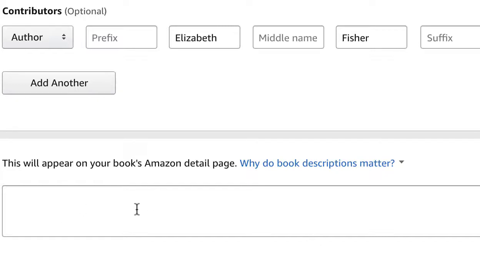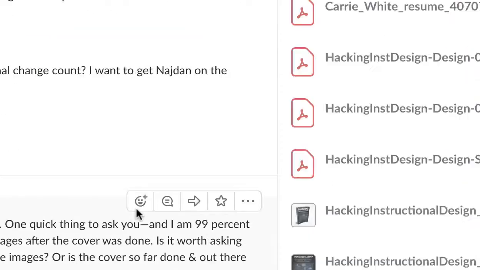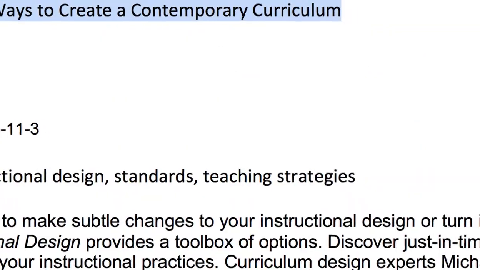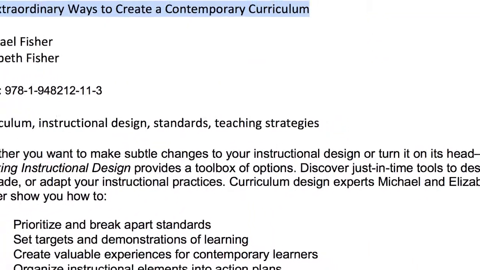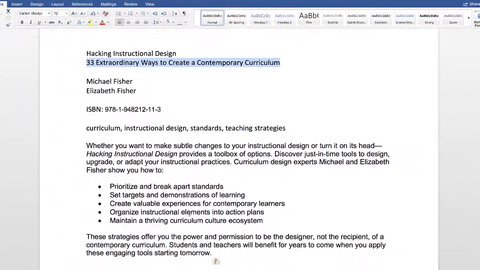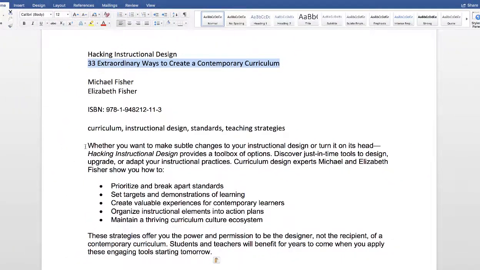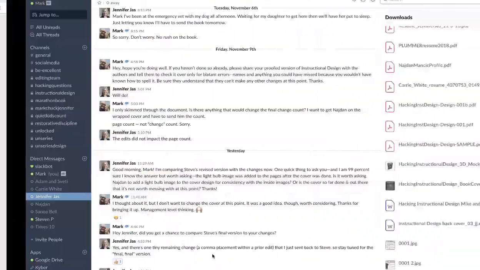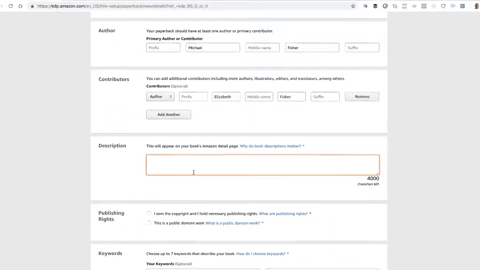And then your description. Now, we could probably say a lot about description, but a lot of times I take this from the back cover. You can try to get cute with these. You can try to pack them with keywords. There's a lot of things you can do, but right now I've taken a lot of this from the back cover, or from an early version of the back cover. I'm just going to copy that and drop that in here.